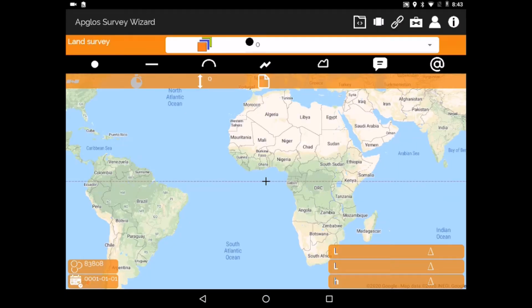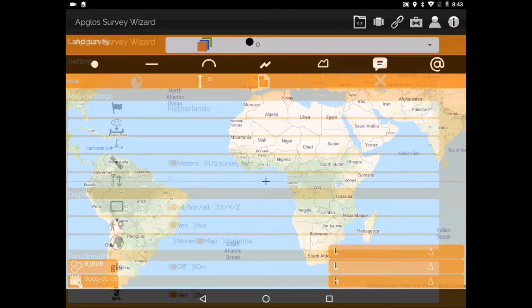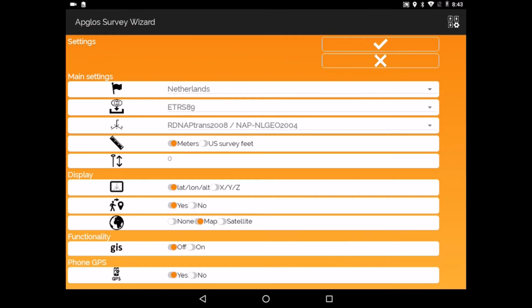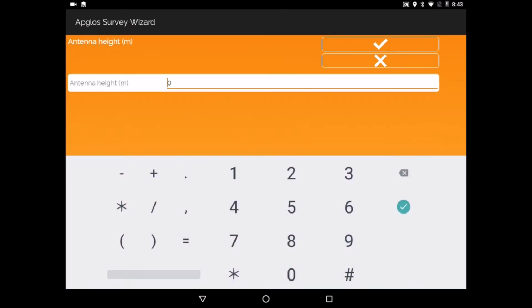So yeah, we want to change the antenna height. First we go to the settings menu, and here we click on the current antenna height, and we change the height as we want. Take into account that it's not only the rod height but also the ARP.